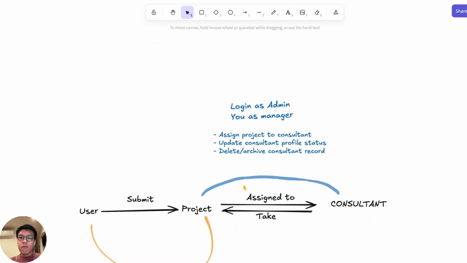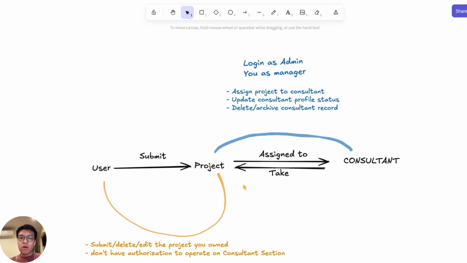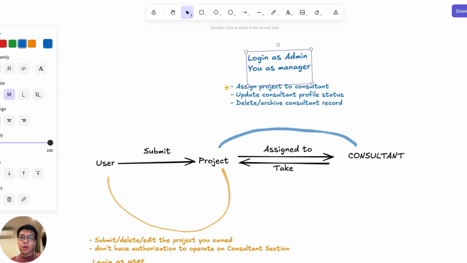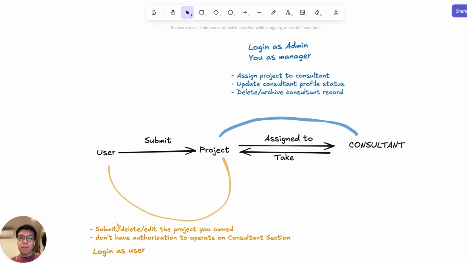And then if we expand this concept a little bit, you as admin, manager, or the boss of the company have different CRUD operations from users. For example, you can assign a project to a consultant, update a consultant's profile status, or when a consultant is leaving, delete or archive those records. But for the user, you can only submit, delete, and edit the projects you own. You do not have authorization to operate on the consultant section.